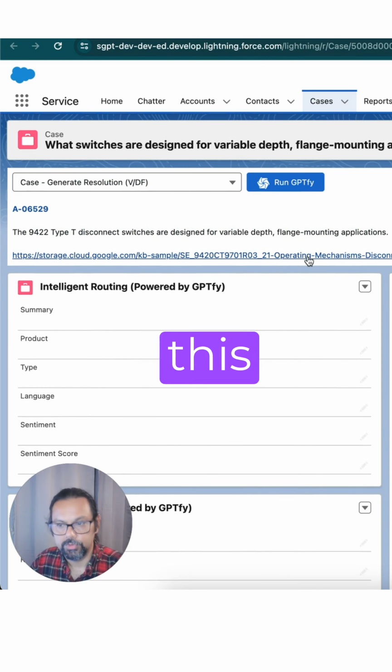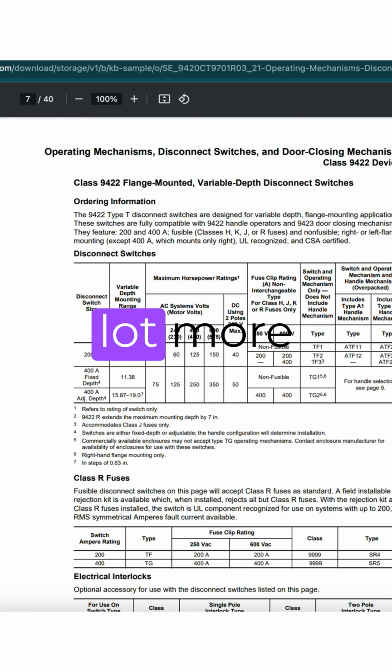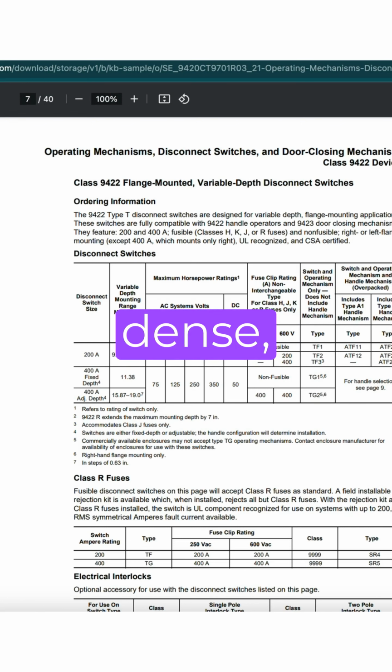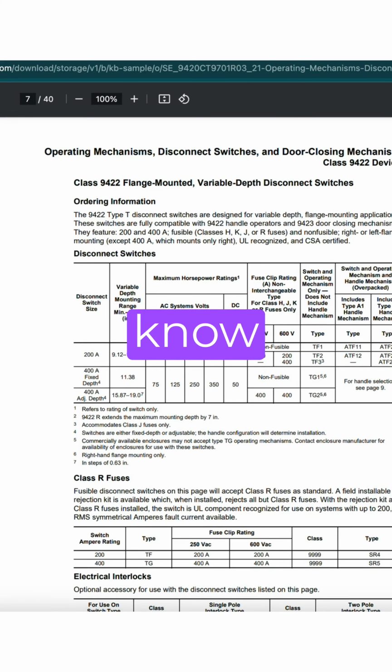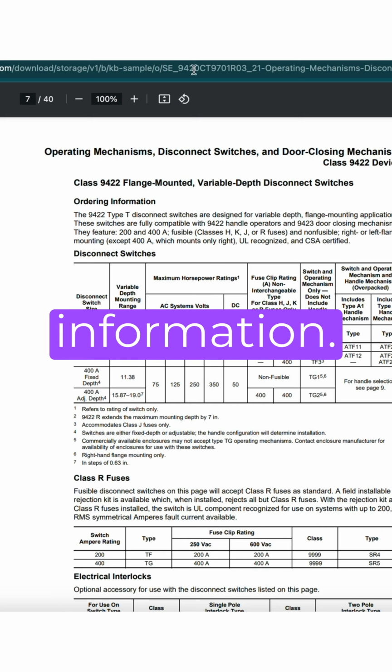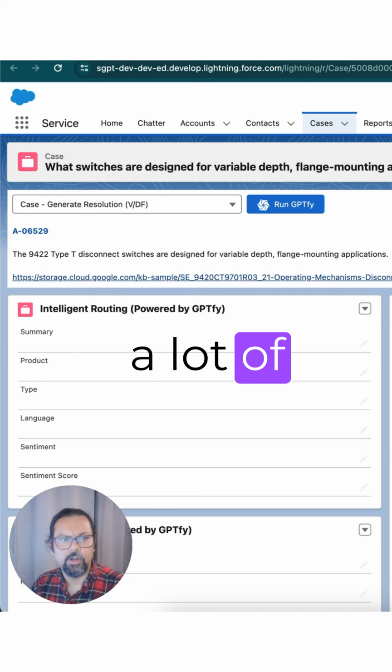The reason I wanted to show this particular example is that in this case, the document is slightly larger and has a lot more content. This is a fairly dense, very typical technical document, and it's 40 pages. They could be 500,000 pages. The idea is that by applying a retrieval augmented generation, or RAG, pattern, we're able to scan knowledge bases, PDFs, Word docs, anything else, and update information. So that can happen on cases. It can also work with opportunities, RFPs, a lot of different areas.